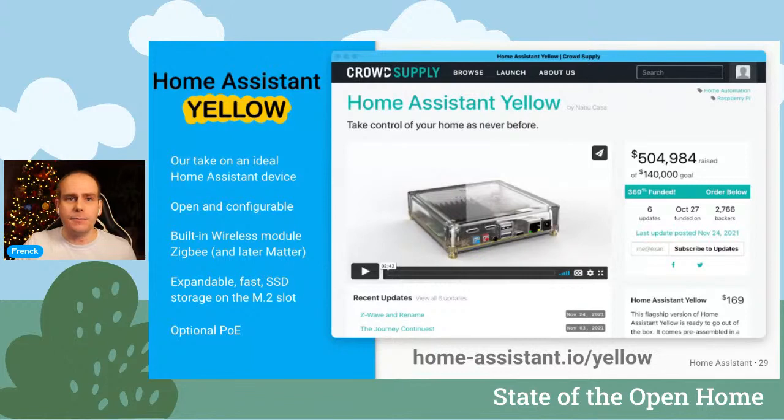could be really nice. Thank you to everyone who pledged for Home Assistant Yellow, by the way. We are very proud that we're able to make it happen. And if you missed the crowdfunding campaign, you can still go to the campaign page and order one if you'd like to.